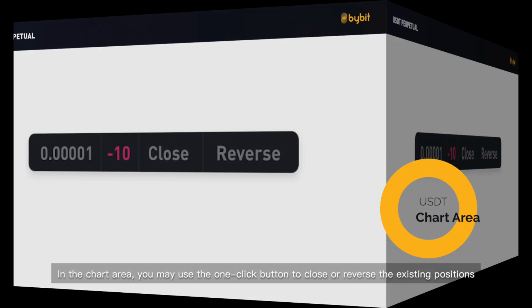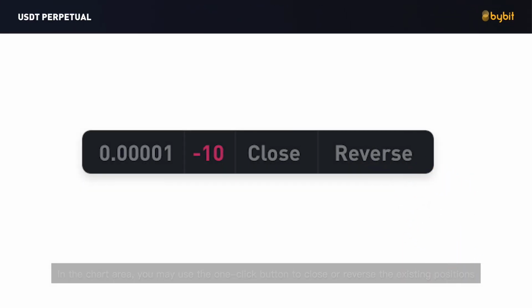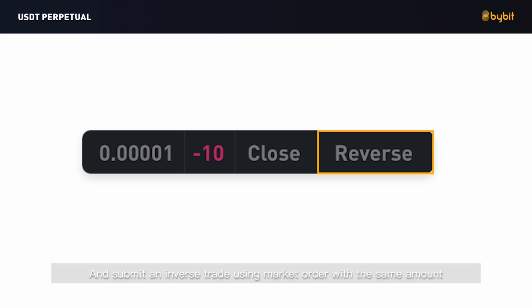In the chart area, you may use the one-click button to close or reverse the existing positions. Click on the Quick Close button. All positions with the same direction will be closed at market price. Clicking on the Quick Reverse button will close the existing position at the market price and submit an inverse trade using a market order with the same amount.